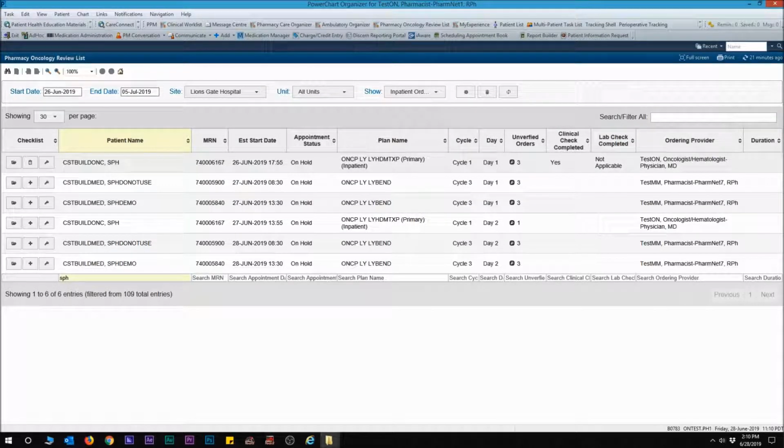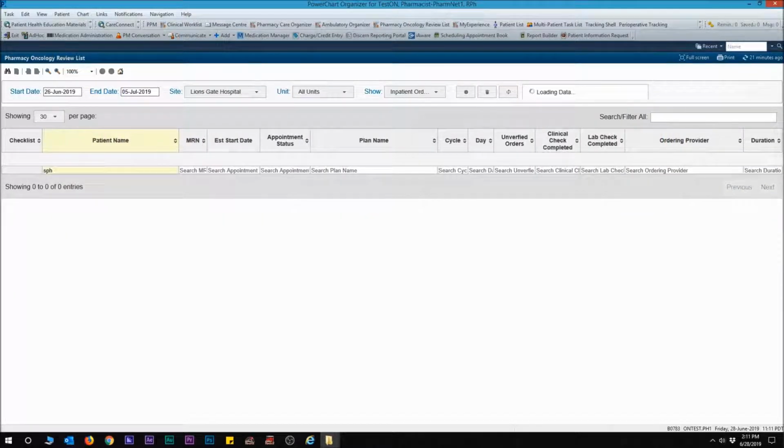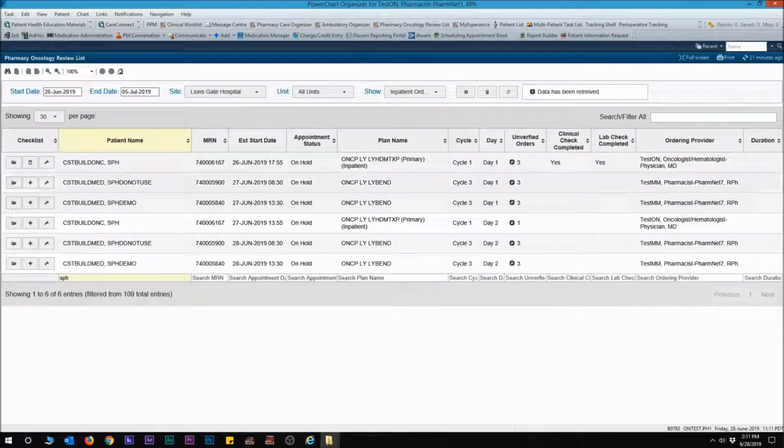But if you accidentally checked lab check as NA, you can always go back to this form and notice that the icon is now a clipboard icon instead of a plus. So if you click back on it again, it brings you back to the form. So you can update the lab check to yes, and then check off. And then the M page will be updated appropriately.